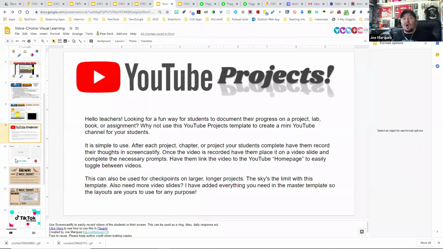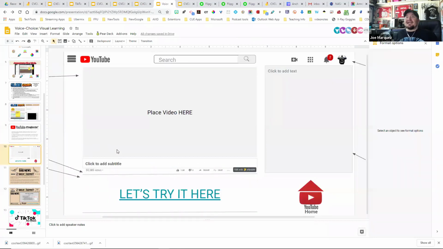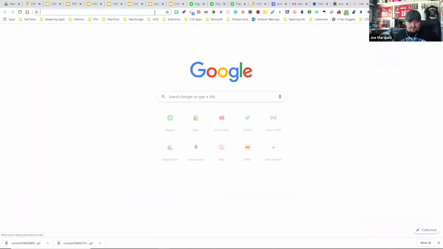So what we did was we created a YouTube template right out of Google Slides. It looks just like YouTube. And the idea behind it is this is where students are going to place maybe a how-to video that they recorded from Screencastify. Let's say that you're teaching a coding class and you wanted them to actually go through one of the code.org projects.